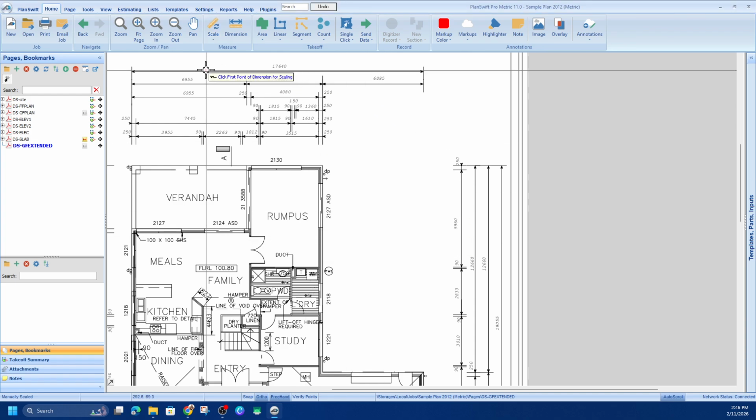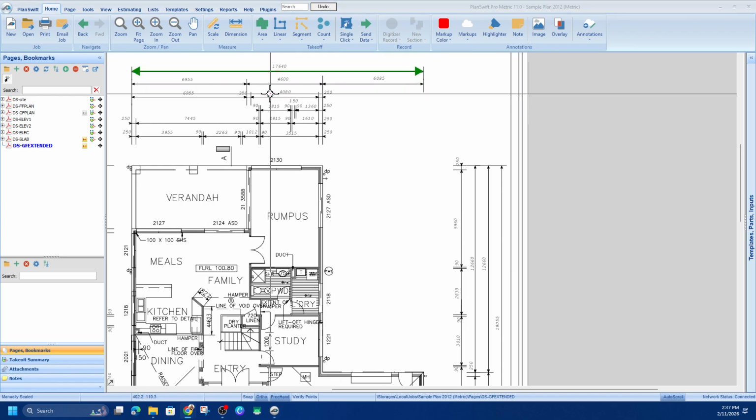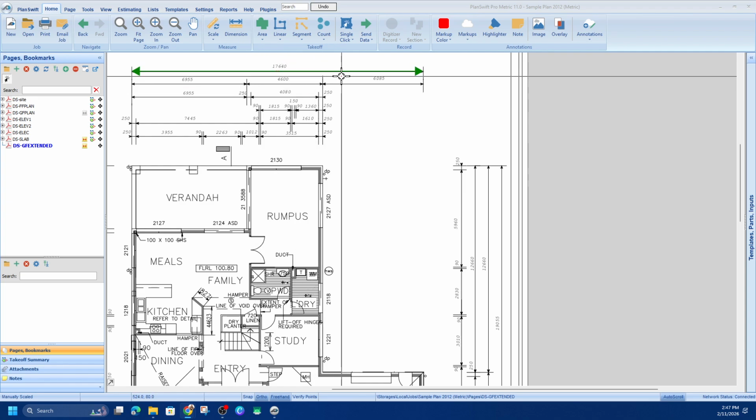Now we need to first click the point of dimension for scaling. So I'm going to go ahead and click this point here. And now I'm going to click the next point at the end here. So you can see in that dot. So I'm going to go there. Now, as I did that, it's going to set that scale for 17,640 millimeters.